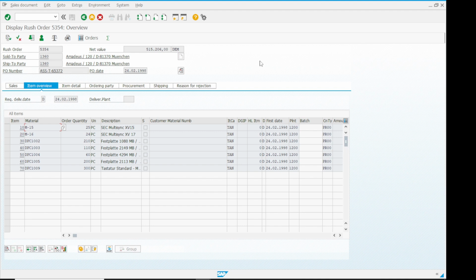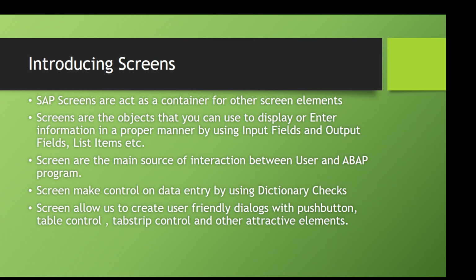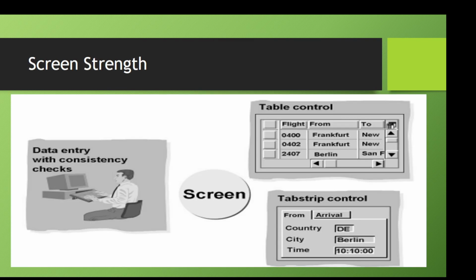So let's move back to our slide. Let's discuss the strengths of a screen. We already discussed that data entry with consistency check exists, and table control and tab strip control exist. We have also explored the tab strip control, as in the sale order display screen, different types of tab exist.